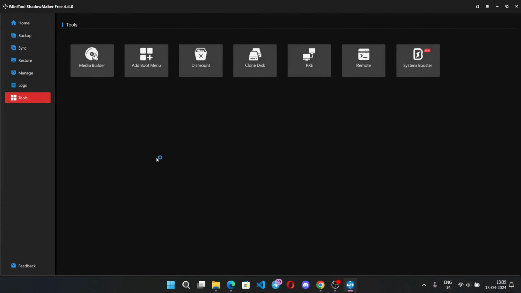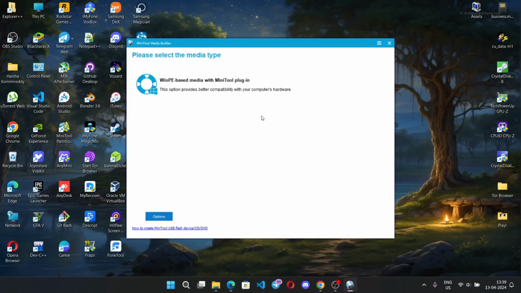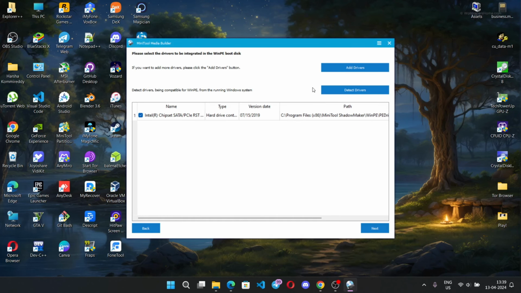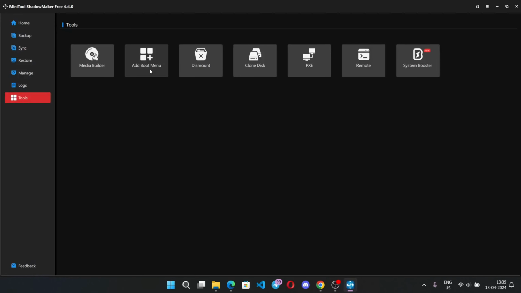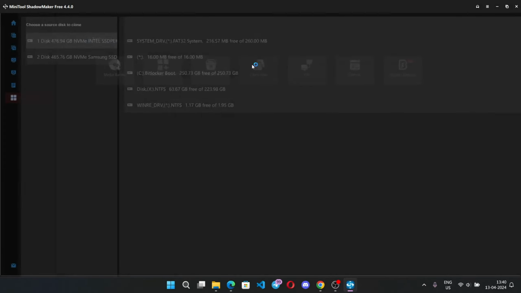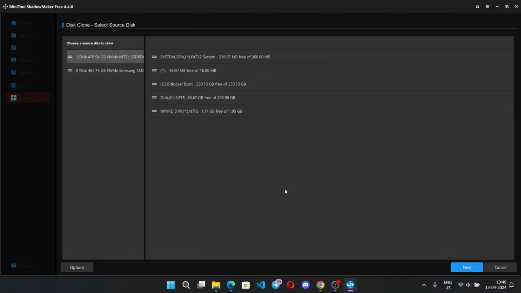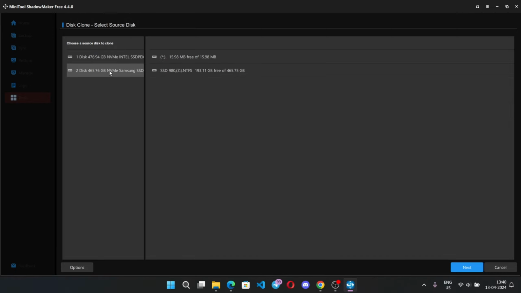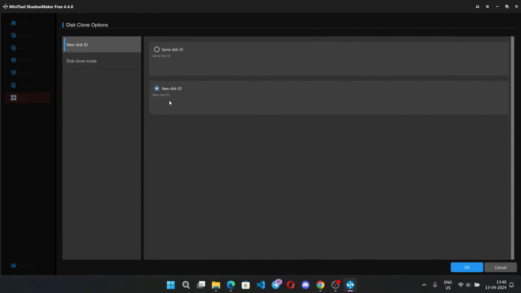Let's now check out the additional tools that they have. We have Media Builder. If we click on it, you're going to notice that we have a WinPE-based media builder with the MiniTool plugin, which will allow us to create media that will be inserted in our Windows boot menu. Also, we can add it to our boot menu, of course, if we want. We also have the option to dismount and clone disk, which is a pretty interesting thing, which we can do to clone our Windows disks if we want. And you also have some additional disk clone options, new disk ID and also disk clone mode. You can use sector clone or sector by sector clone, which will basically copy all your sectors.